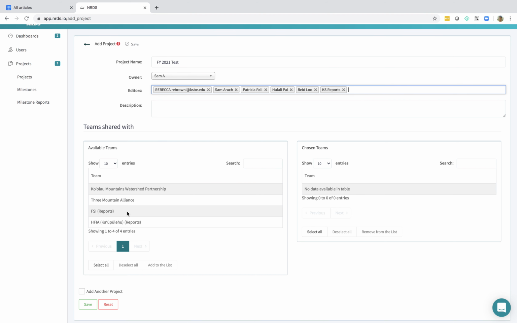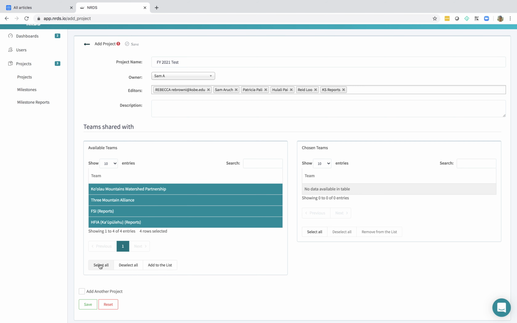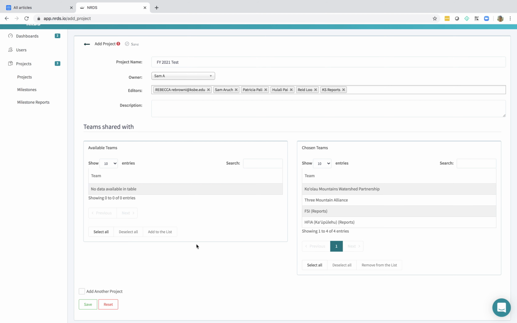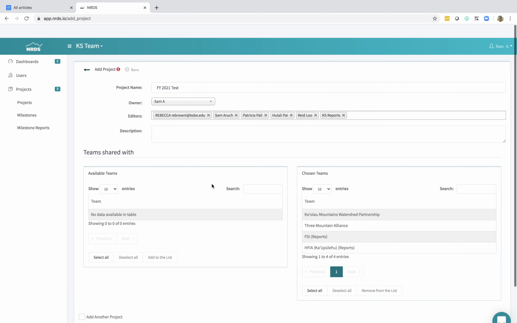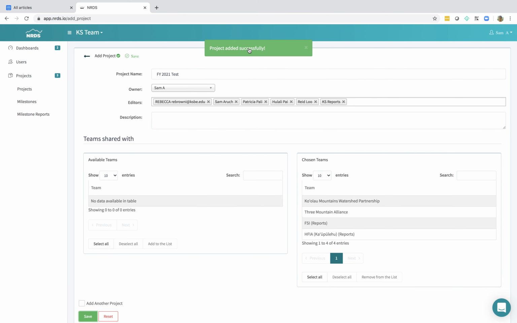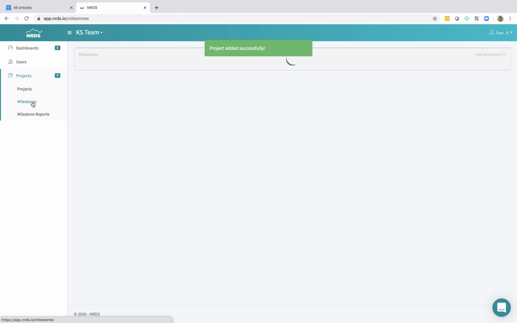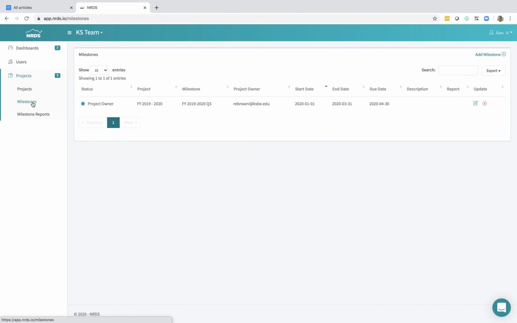Then the next thing I'm going to do is set which teams are going to have access to that report. Once I do that, I save it and wait for a confirmation. The next step is to set up the milestones. Again, I think we're going to change the nomenclature here, but milestones are the time periods.